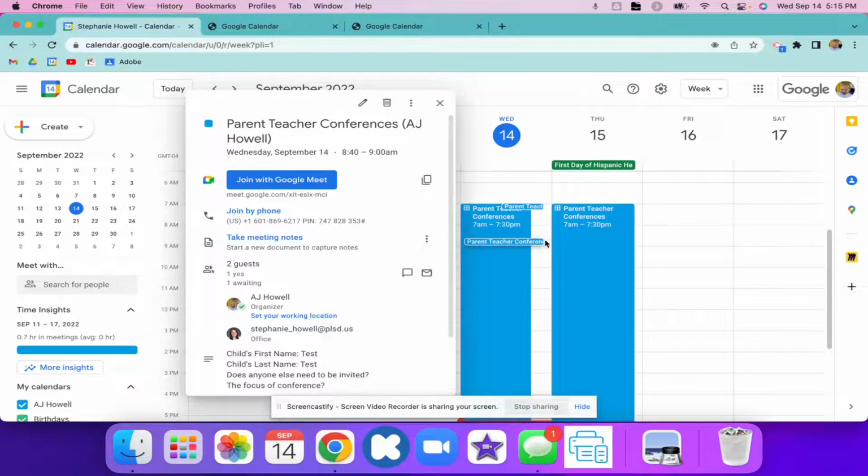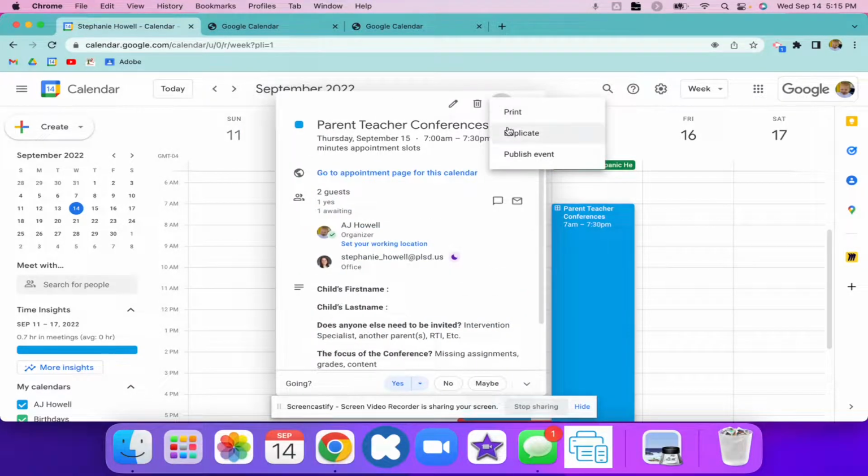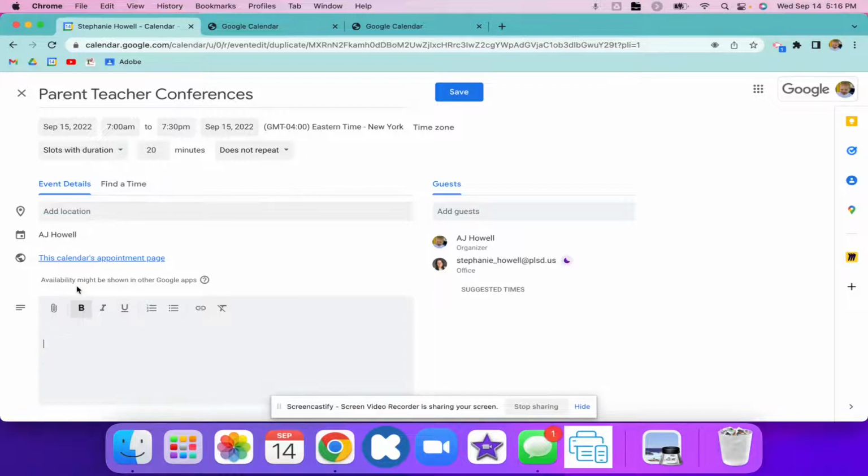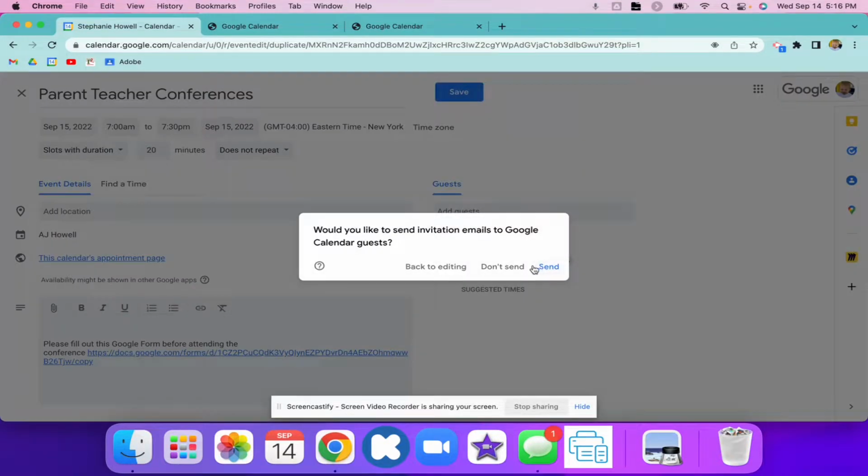And then you can also, if you wanted to, I'm going to go ahead and duplicate this event again, just to kind of give you another idea. I'm going to take out this description. And you can add a Google form. So maybe you want the parents to fill a Google form out before the event. So I'm just going to say, please fill out this Google form before attending the conference. So if you would rather do that, we're going to see how that copied and pasted over, but I'm going to go ahead and save it.